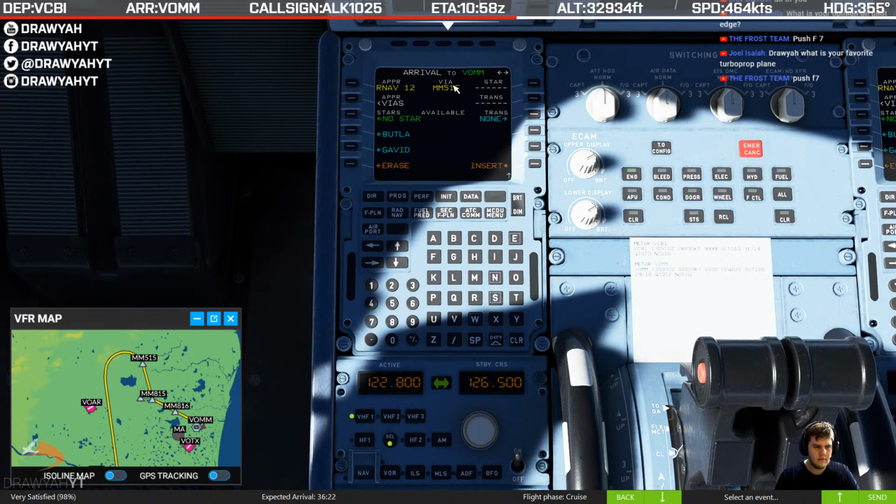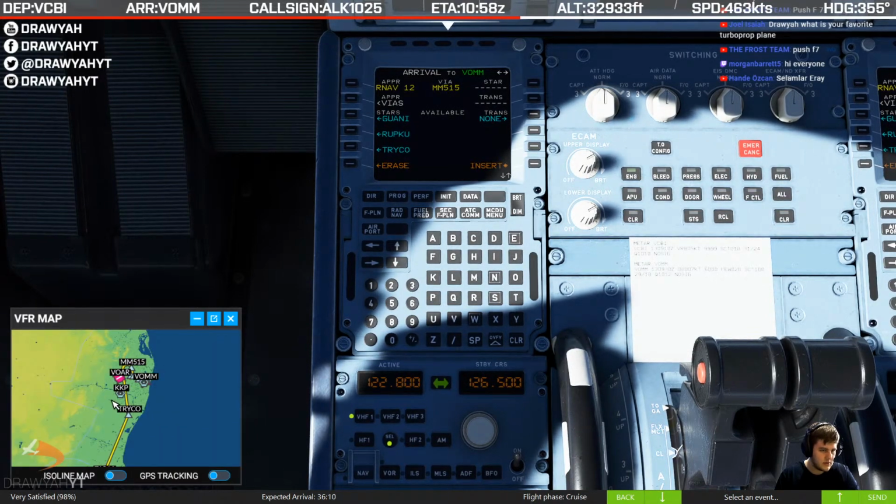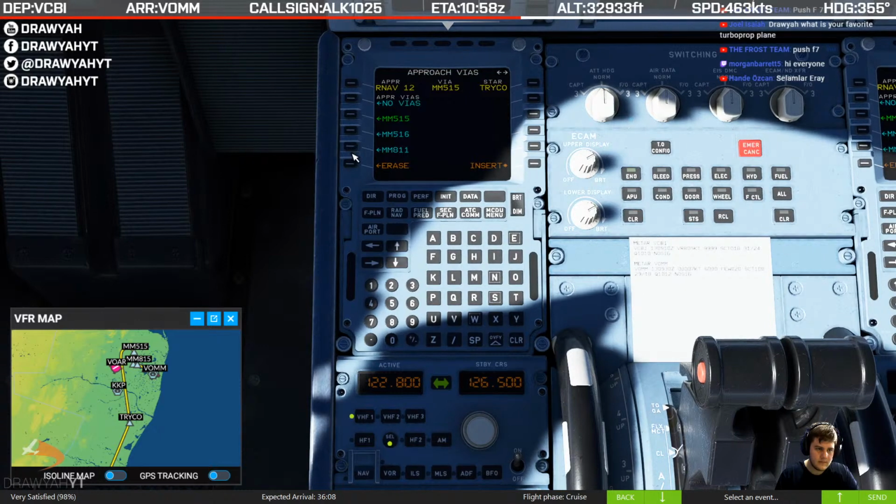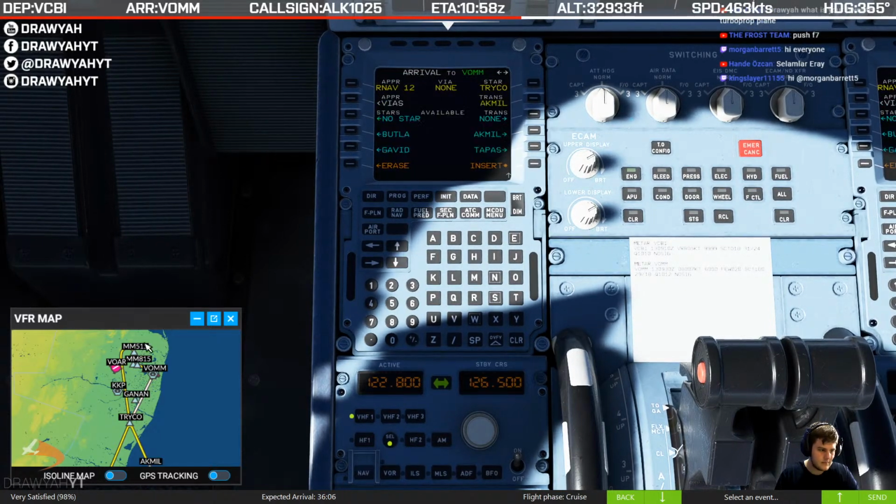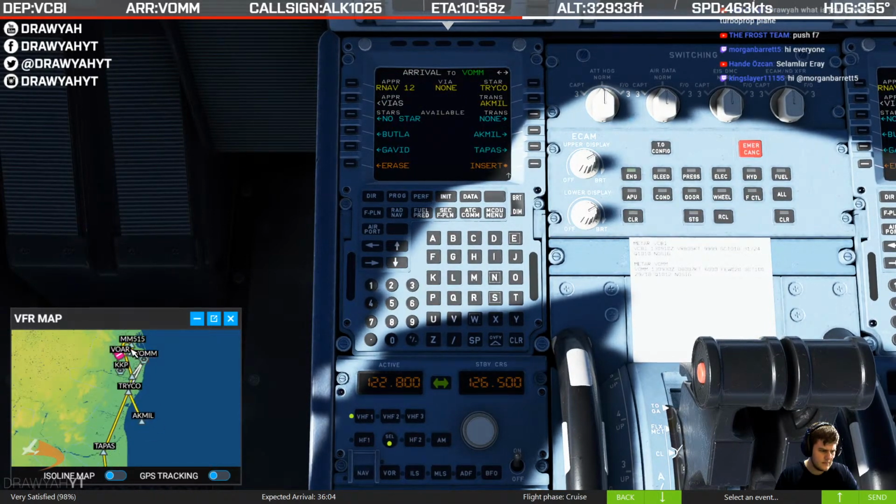So no STAR. Runway 12. This via Mike. If I can get rid of that via point, which I don't think I can do by selecting no STAR. Last waypoint is Trico. No vias. I'm not sure where Acmil comes into play.